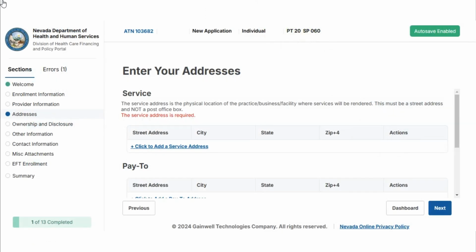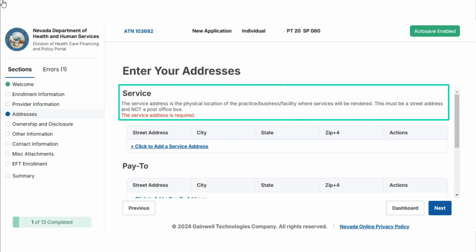As stated previously, this video will focus on the addresses section of the enrollment application. A service address is required for group, individual, urgent emergency group, and urgent emergency individual enrollments. This is the location where services are rendered. Each service address for an organization requires a separate enrollment application.